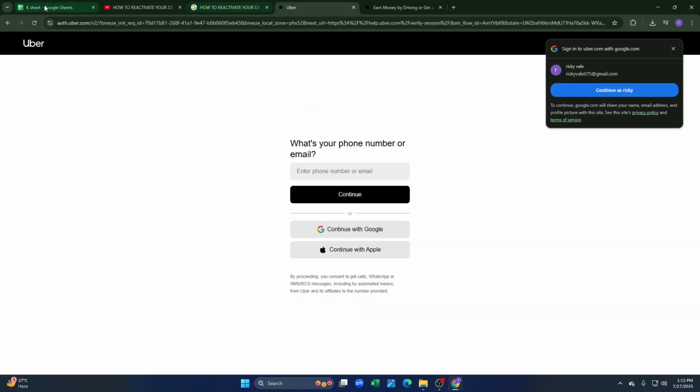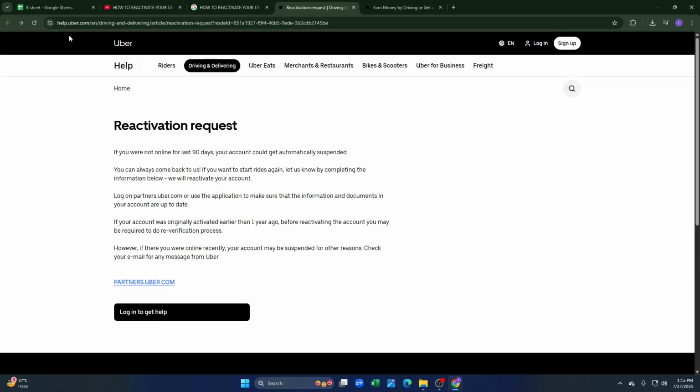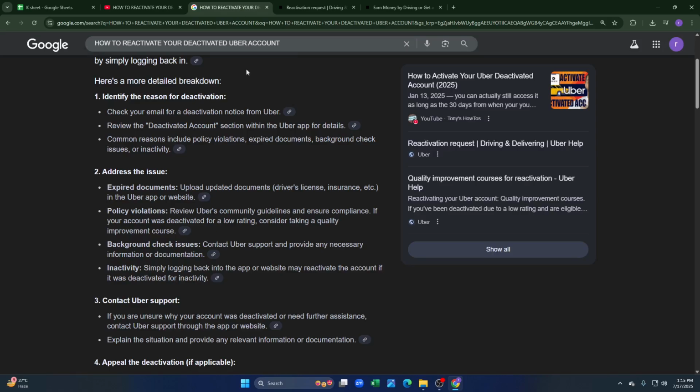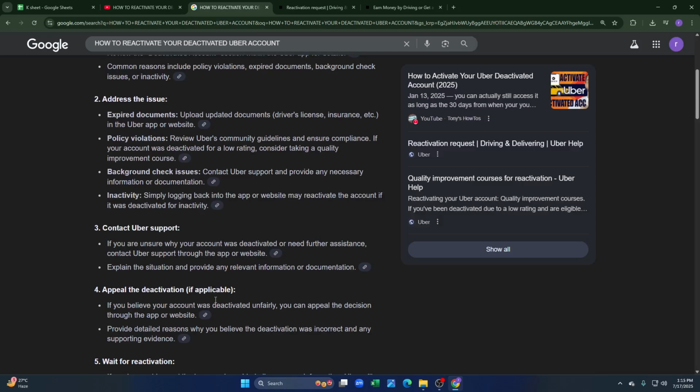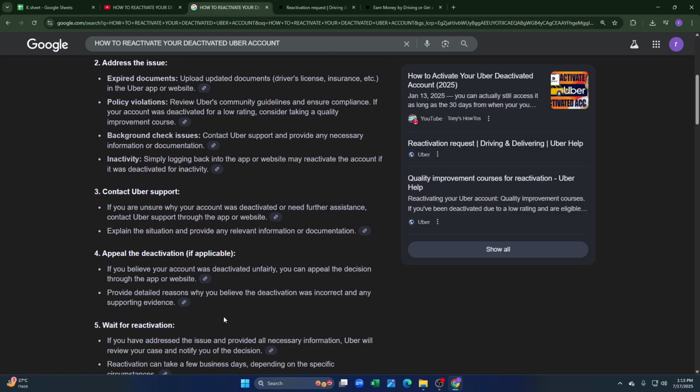You just have to simply go to this page, help.uber.com, and then log in to get help, and then you have to explain the situation and provide any relevant information or documentation. And you can also appeal the deactivation. Like if you believe your account was deactivated unfairly, you can appeal the decision through the app or website. Provide detailed reasons why you believe the deactivation was incorrect and any supporting evidence.